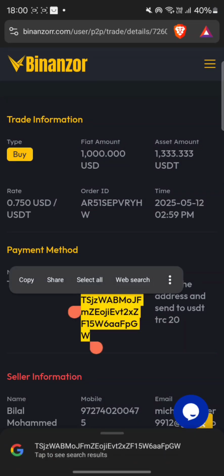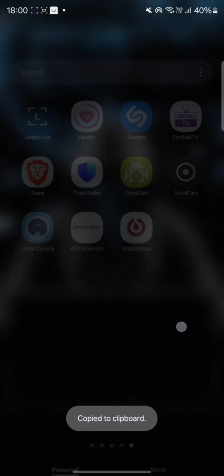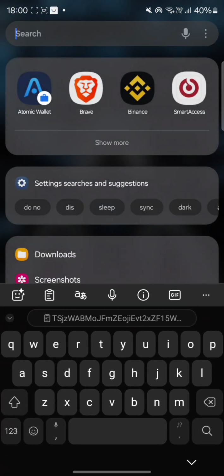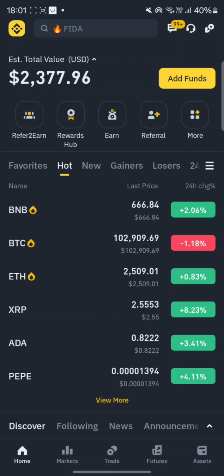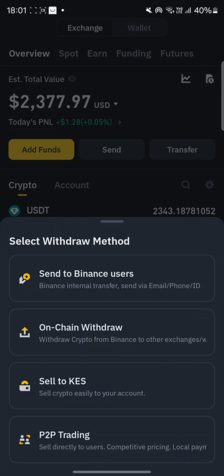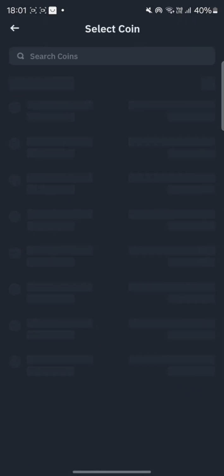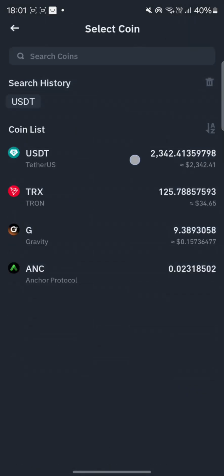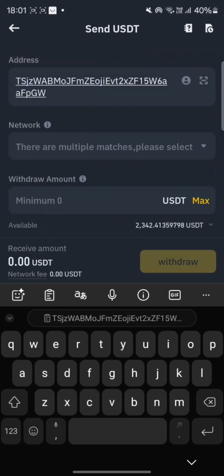So you copy this address here, copy like that, and then you go to any of your wallets, like Binance, Bybit, Remitano, any wallet, OKX. I'll use my Binance. I click on Binance, and then I'll click on assets, send. Now I need to send to on-chain withdraw, and then the coin, I'll choose the USDT, and then I'll paste that address there.